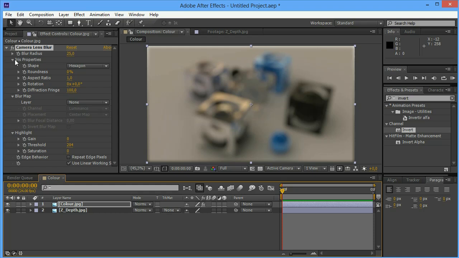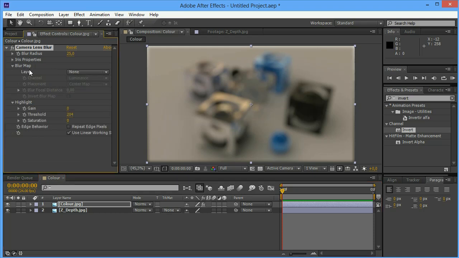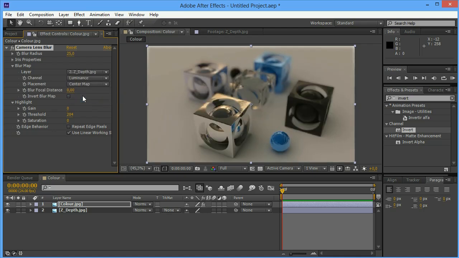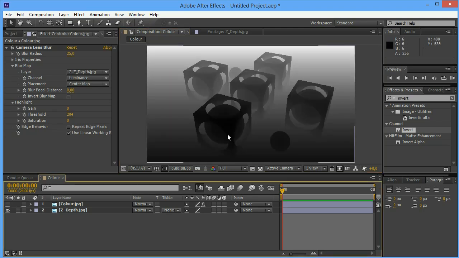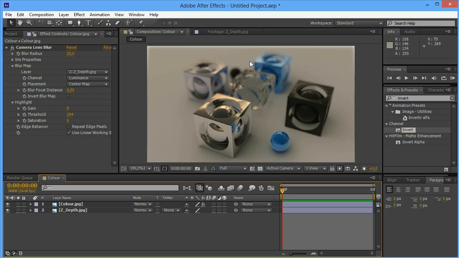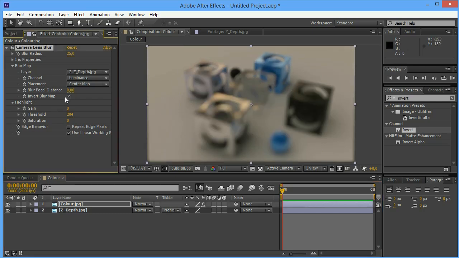To do that, we have to come here to the blur map option, and from the layers panel, select the layer where the Zdepth map is located. And now we can see how it's affecting the image. We have the front object sharp and the objects towards the back blurry. And if we look at our depth map, that means that whatever pixels are black or closer to the black color are going to be sharp, and whatever pixels are white or closer to white color are going to be blurry. You can actually modify this by inverting the blur map directly in the effect.